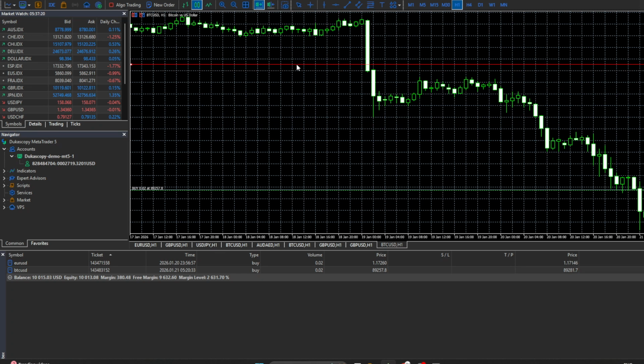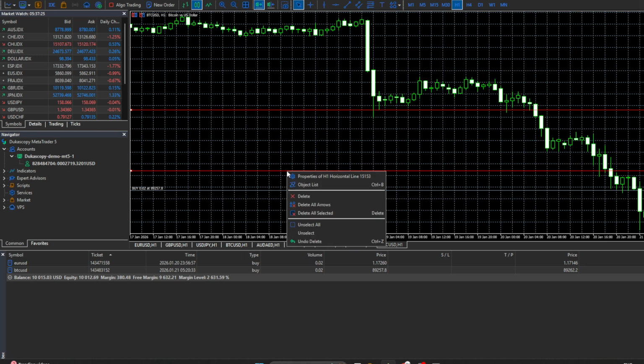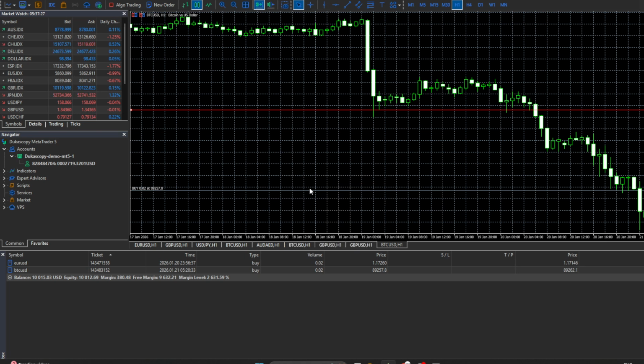If you have multiple horizontal lines to clean up, just repeat these same steps for each one. Position your cursor over the line, right-click on it, then click delete. Taking a moment to remove unused lines can really help keep your charts clear, easier to read, and more professional looking, and that's all there is to it.